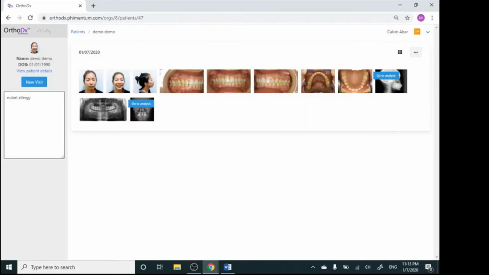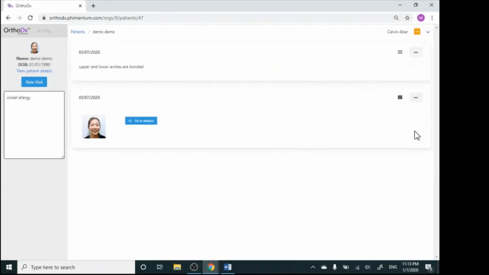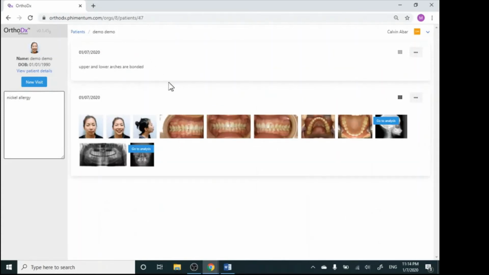Now, let's say this appointment is the second visit for the patient and you have already uploaded the pictures. You can use this main page to take chart notes for every session. Simply click on the New Visit button on the left panel. A new appointment box will appear, and if you have taken new pictures, you can add them there or just take notes for that appointment and save it. The most recent appointment always appears on top. Let's say upper and lower arches are bonded in this appointment, then click the Save button. You see that the notes will appear on top of it.